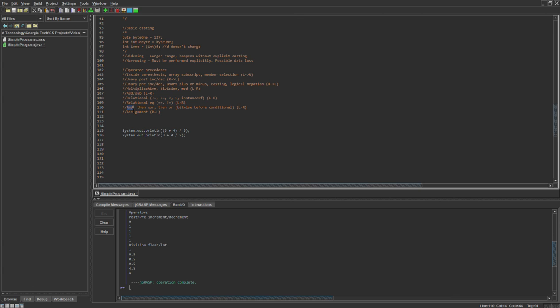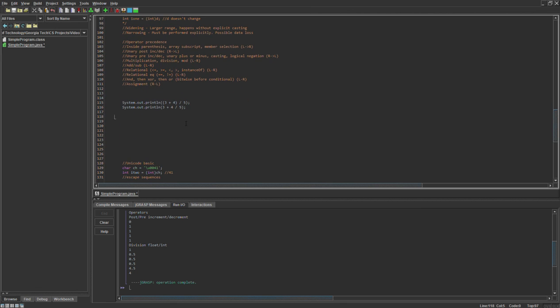Now it does AND, and then it does XOR, and then it does OR, and this is read left to right, meaning ANDs are read left to right, XORs are read left to right, and then ORs are read left to right. And then finally, once all of this is done, we have assignment, which is right to left. This is important. Expressions are completely evaluated before assignment takes place, and we alluded to this previously.